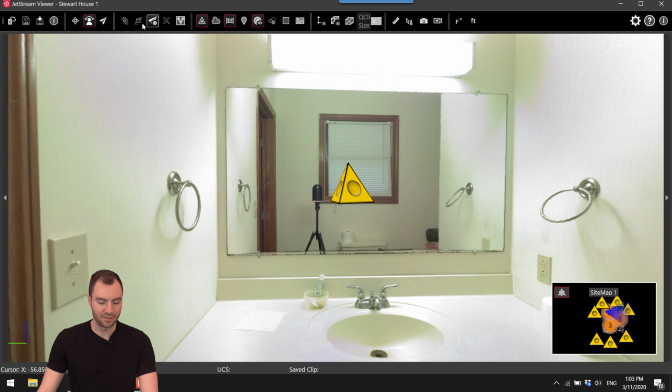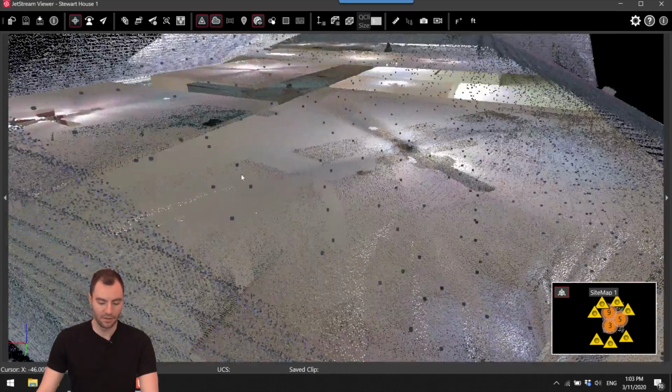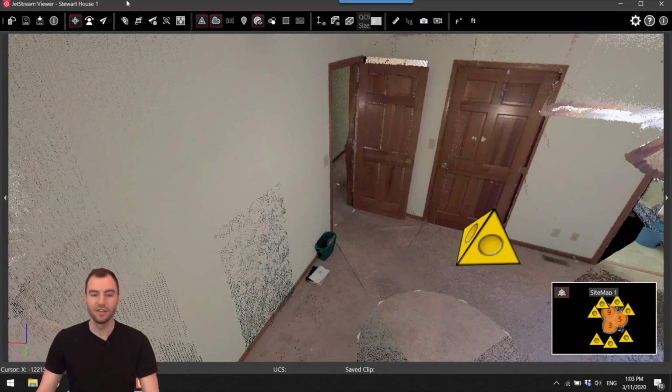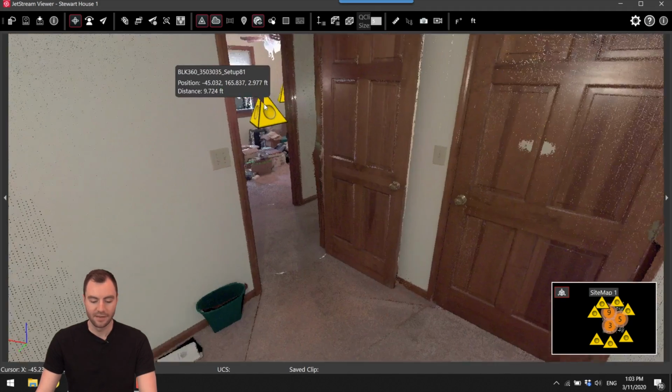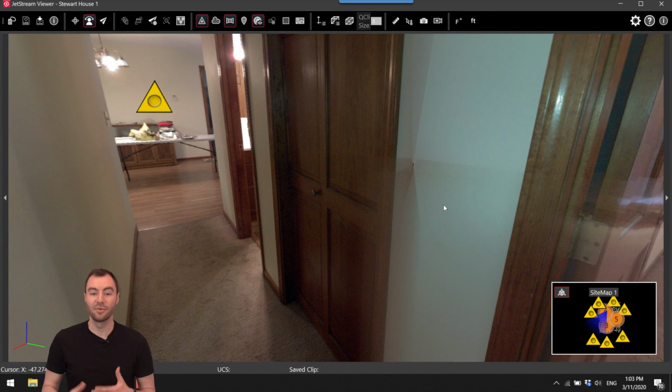If you'd like to use the Jetstream viewer with this LGS cloud, then I also have a video where I explain that whole process. You can check it out in the description below.